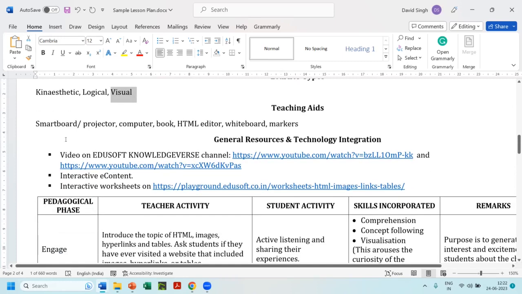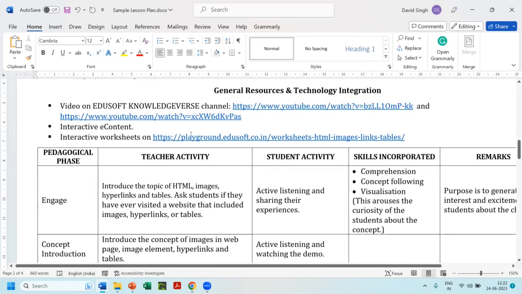What teaching aids are you going to use? Smart board, projector, computer, book, HTML editor will be there. You might be using whiteboard and markers also. I mention every big and small thing here. That is teaching aids. Any general resources you are going to use?